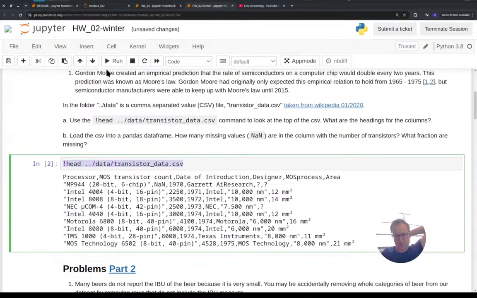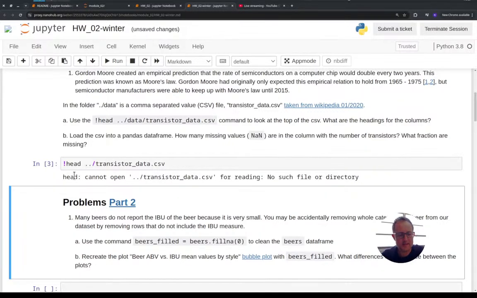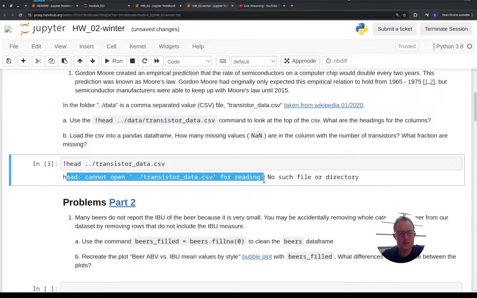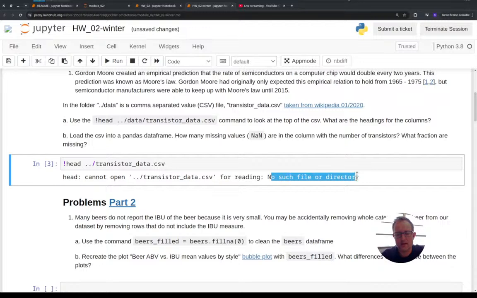I saw some people having trouble, as I was reviewing this homework, locating this file. So you're getting something like this: cannot open this file, no such file or directory. And if you're running this on your own computer, that might be because you didn't download this transistor data. I'm not saying you didn't download this specific data, but this file does not exist, and that's what it's saying. It can't open it because it's not where you're telling it that it is.